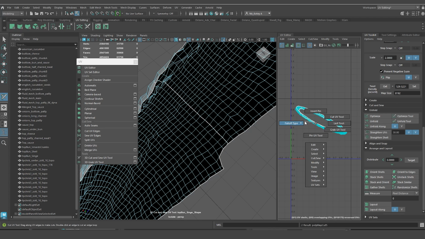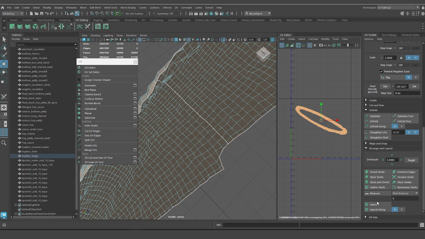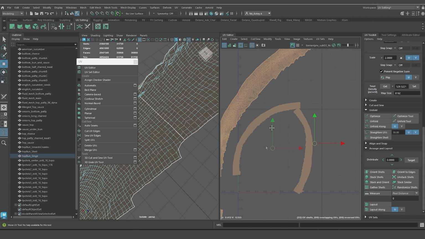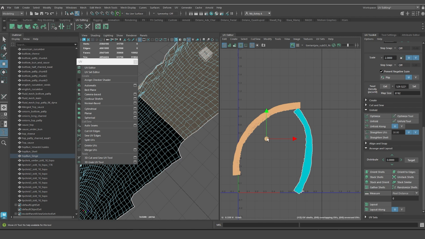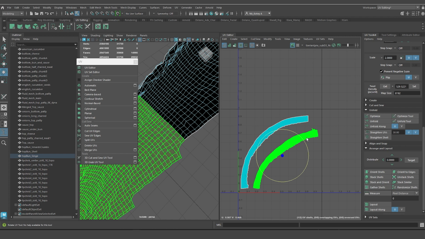Okay, now I can grab this by its UV shell. Both of them, unfold, optimize, set texel density. That's the texel density that matches the top one that I just did. So I'm going to try to fit this in here. Let's see if I have any issues, and it fits fine.